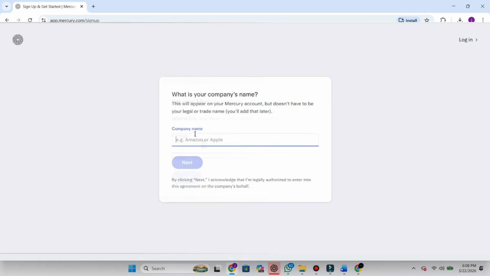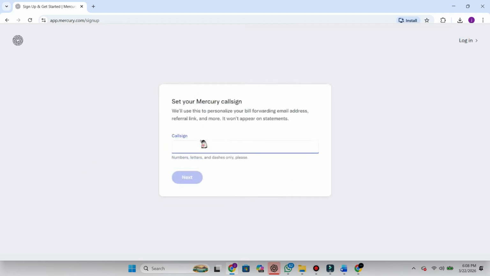After entering the company name, you'll need to create your Mercury call sign. Remember that this call sign can only include letters, numbers, and dashes.